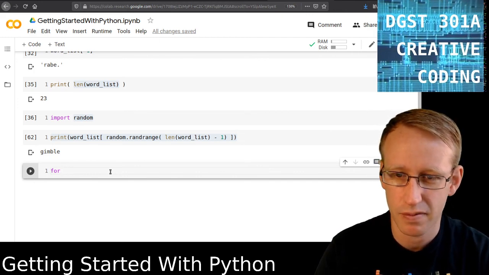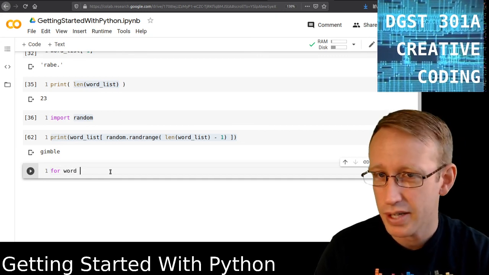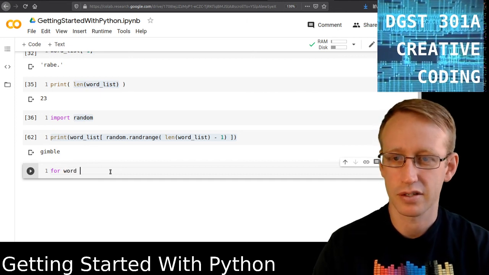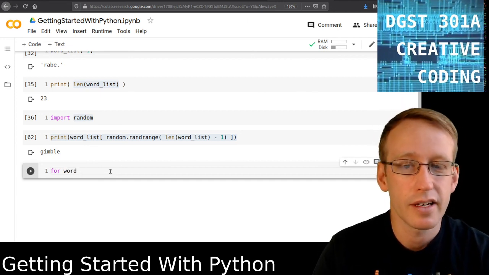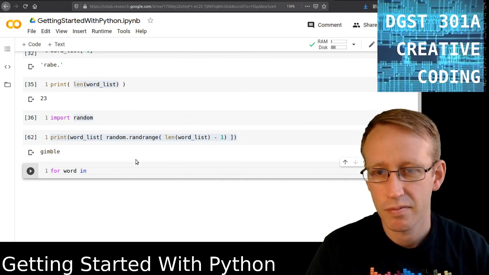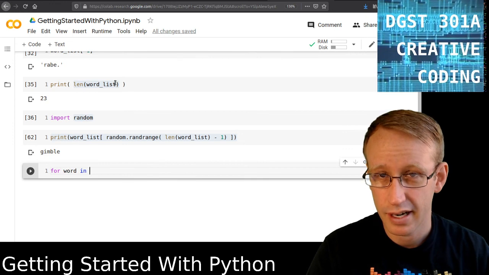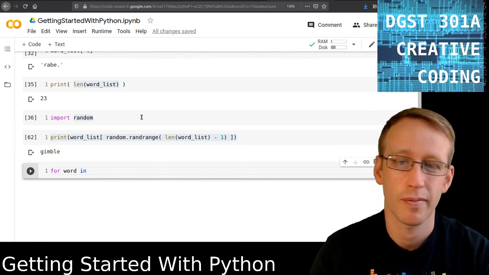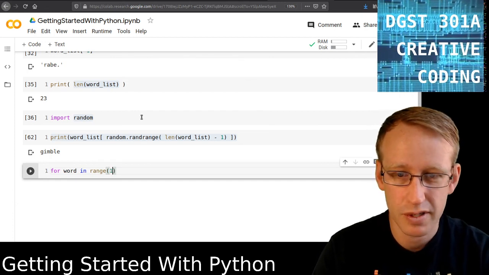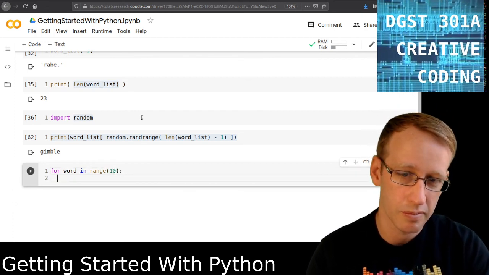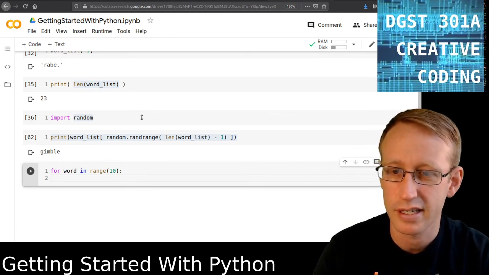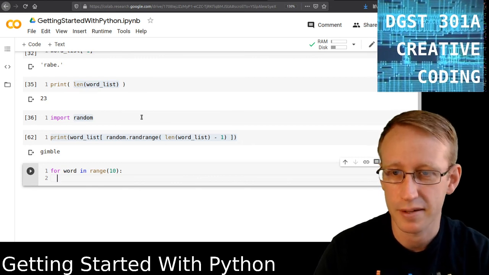And so I like to name my iterations something close to what's actually going to be produced. So in this case, I'm going to say for word, but this is me creating this right now. I could call it something else. A lot of times I'll just do a single letter, but just for clarity, I'll go ahead and do for word. And then I'm going to say for word in, and what? I'm not going to go through each item in word list. I'm actually going to create a temporary placeholder list by using the range function. So I'm going to say range 10, and what this is going to do is go through this loop 10 times to do whatever I say.